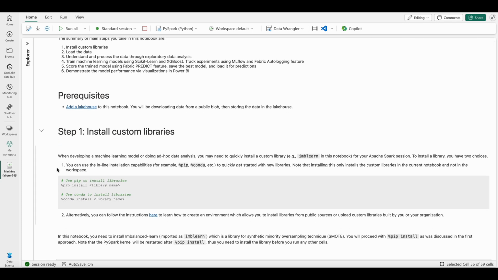So the first step is to install custom libraries. When developing a machine learning model or even performing ad hoc data analysis, we may need to quickly install a custom library, which in this case is imbalanced-learn, for any Apache Spark session. You might ask, why do we need to install a custom library? I will explain that in our next steps. But in order to install a library, you usually have two choices. First, you can use the inline installation capabilities, such as pip or conda, to quickly get started with new libraries. But bear in mind that if you use inline installation capabilities, it would only install the custom library in your current notebook and not in your workspace.